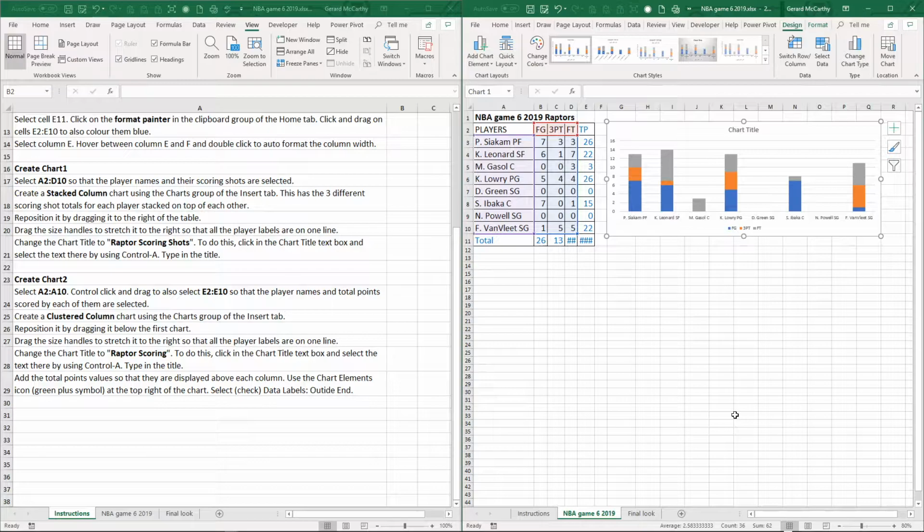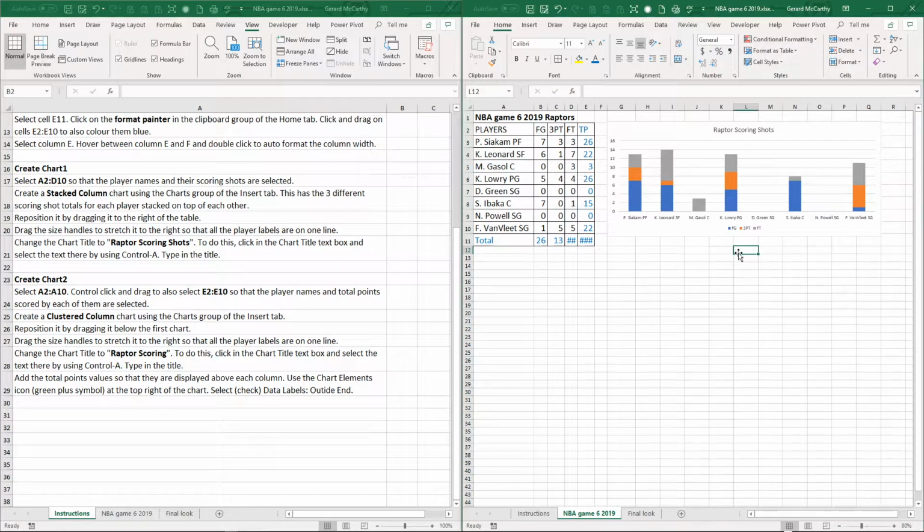Change the chart title to Raptors Scoring Shots. So I'll click on the chart title. I can go Control A now to select the text there to replace it and type in Raptors Scoring Shots. I can press Enter, we'll put a new line in. No, it won't. What happens? Press Enter, puts in a new line. So we just have to click out of that area to accept that.